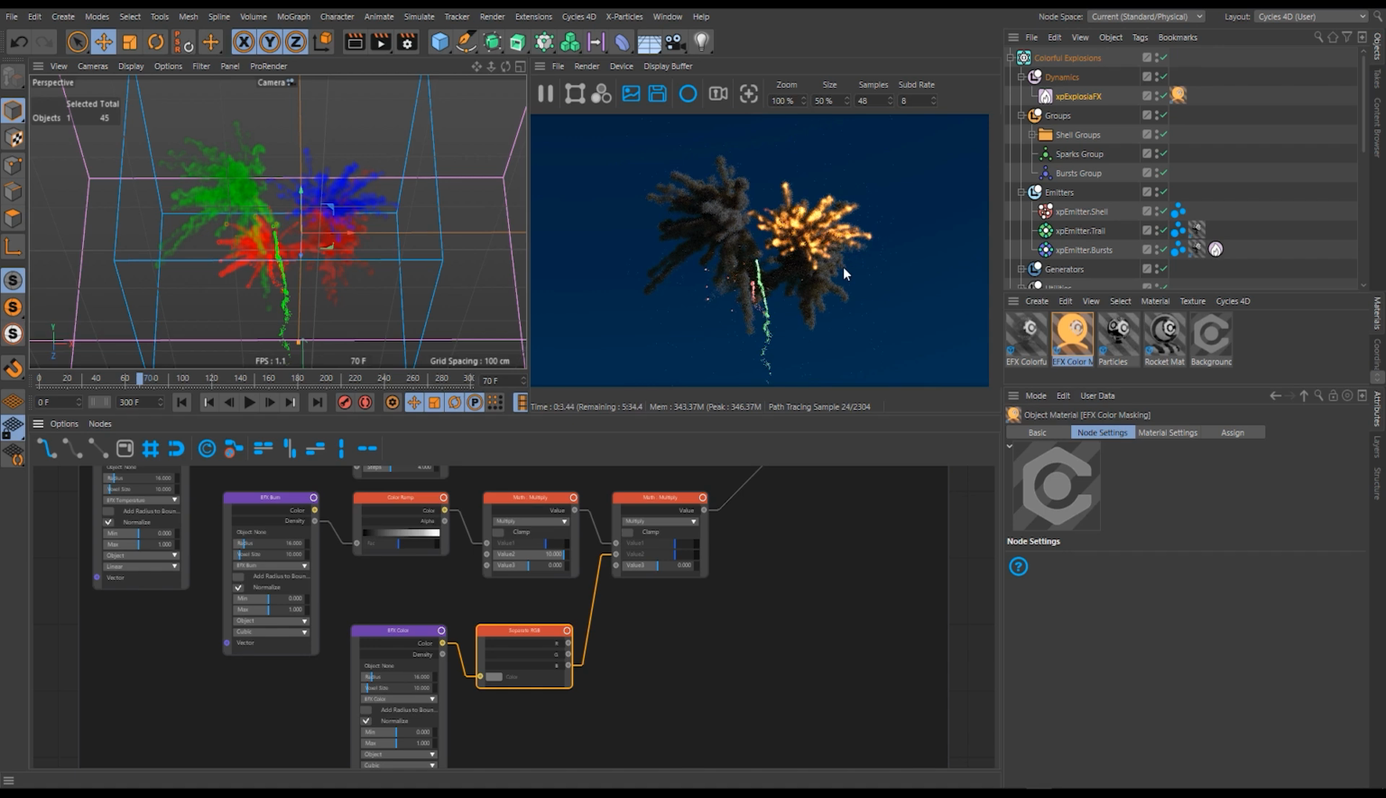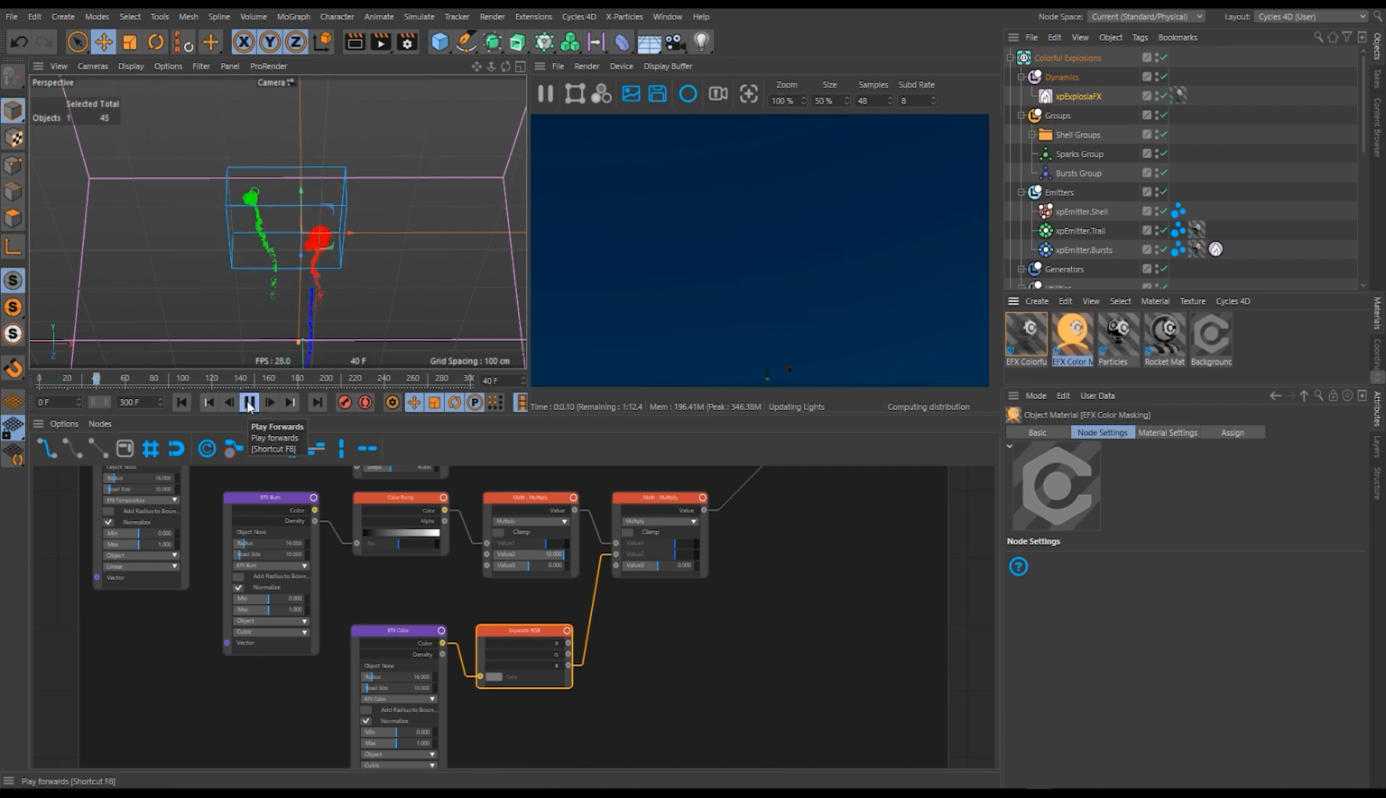So this is just a demonstration that the color channel isn't just useful for coloring your simulation and your particles. It's also very useful for creating utility masks and AOVs. So let's put our colorful shader back on one more time, and let's let it solve a little bit further along. And there we have it.